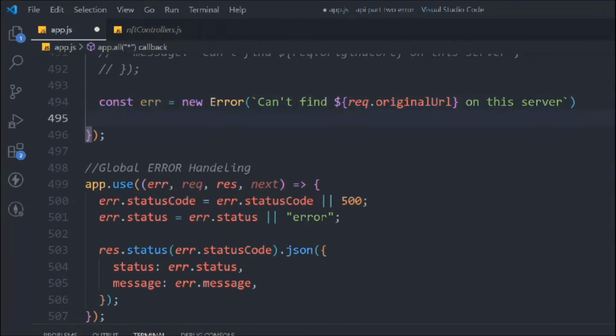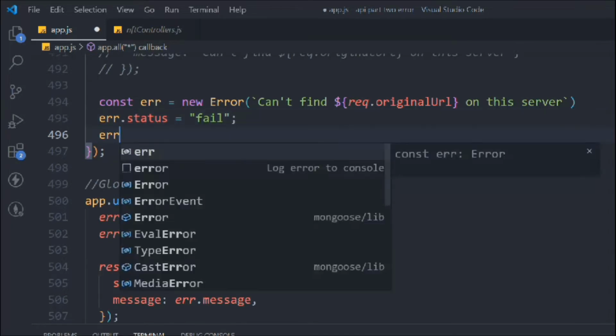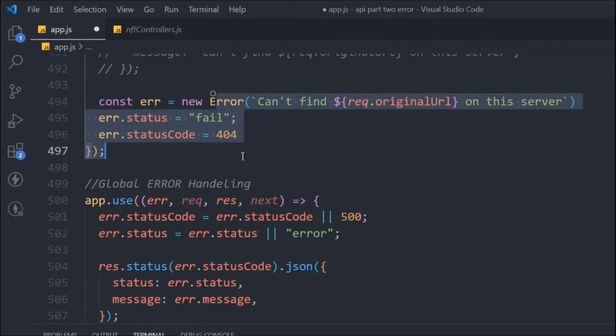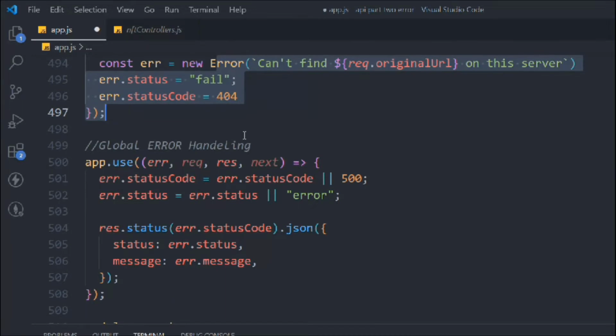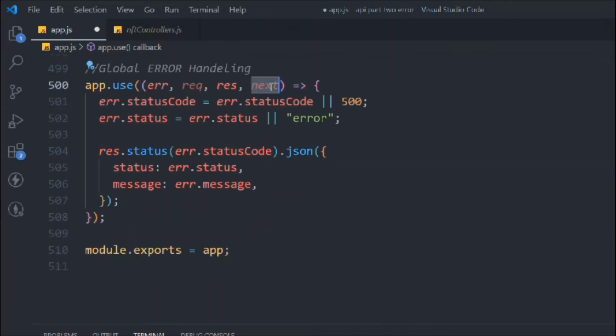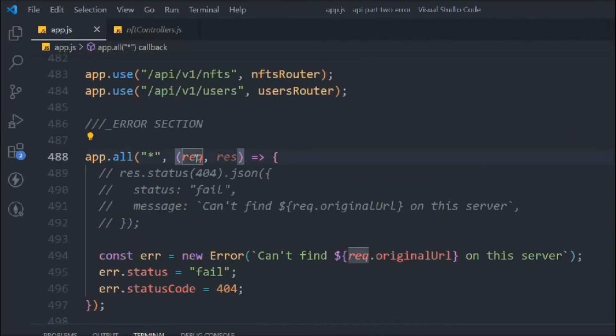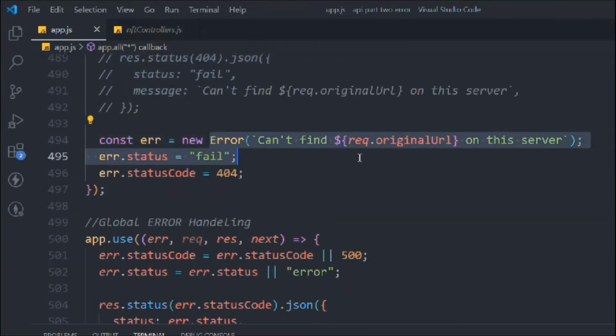Okay, let's come here, take the status, and we can say fail, and this status code is going to be 400. So this is the data we're going to pass into our global error handler. Okay, so that's the data we have here, and let's come here. Here we can easily receive it, so simply copy this one, and here we have to call this next. Okay, and that's the global middleware, and here we have this request, response. So these are the data we have.